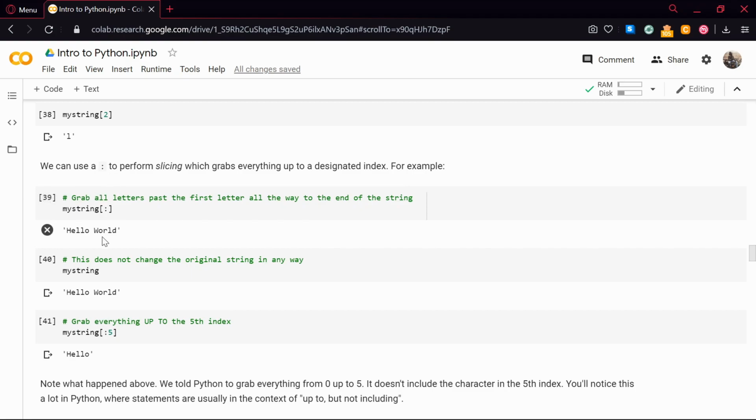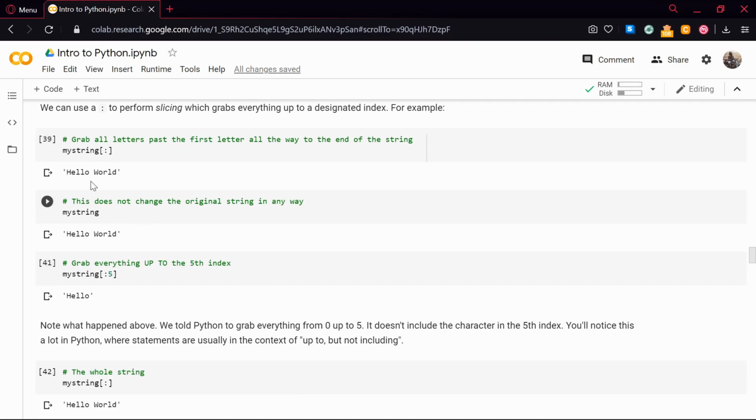So in this very trivial case, if we do my string, open square brackets, colon, close brackets, it prints out the whole string, because that means that you want to slice the whole string. But that isn't very useful, because you can just type out my string and it will give the same effect. And this is very important. Slicing does not change the original string in any way. The only way that slicing a string would change it is if you reassign the slice back to the original variable. So this operation does not affect the original in any way.